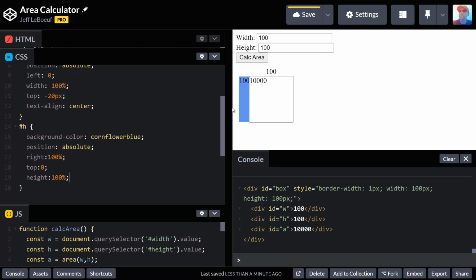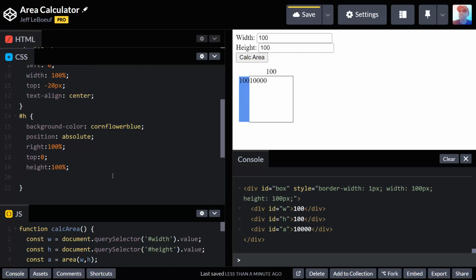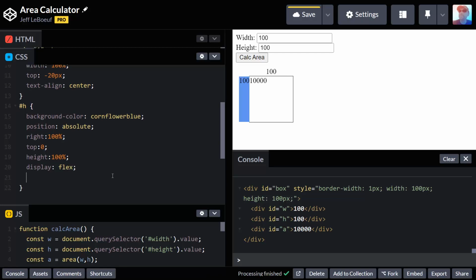And we don't need to do that here. We want to vertically align it. So what we're going to do is use display flex. Flexbox is super useful for centering things. The property that we need to use to align vertically is align-items, and we're going to choose center for our option there, and now we can see 100 is centered. So we've got the width and the height nicely centered around our box.